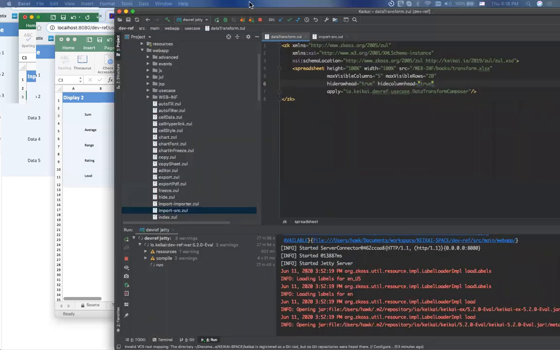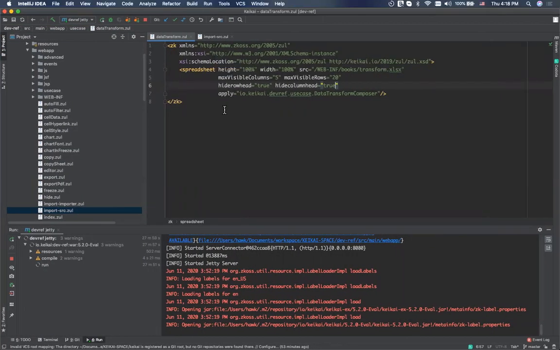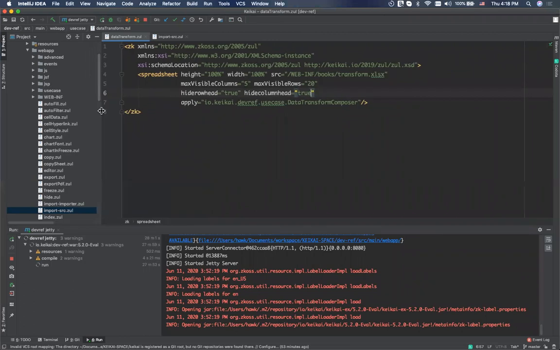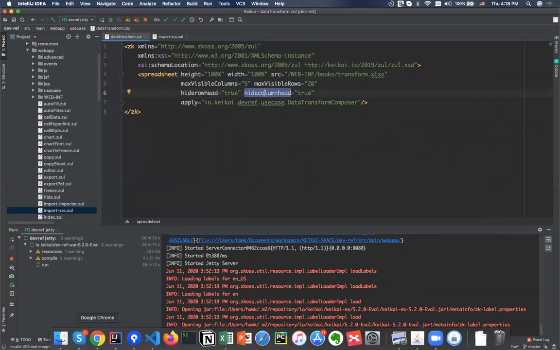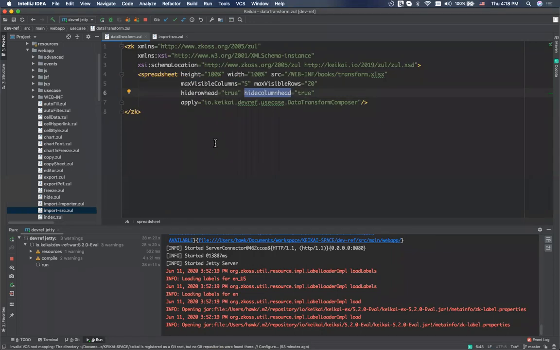In terms of code, this is the source code of this application. You just use a spreadsheet and you can configure it with attributes like width and height, and maximum column or rows. I also hide the row head and column head, so there's no row head to look at. It will look more like a normal web page.